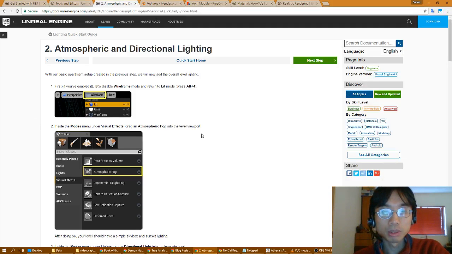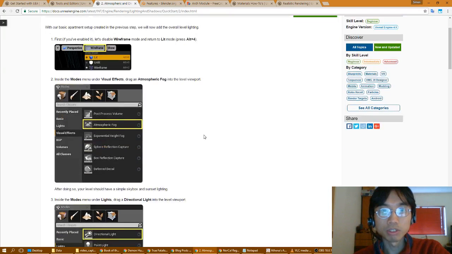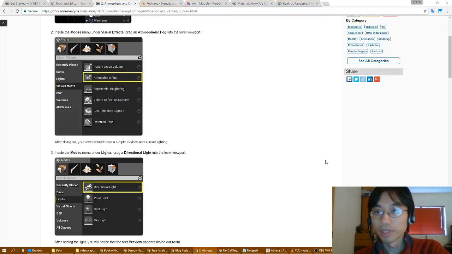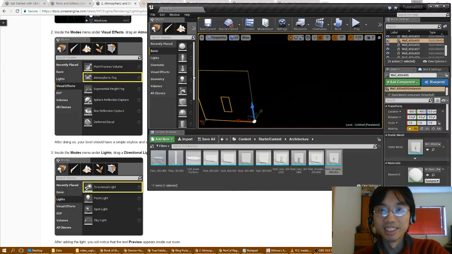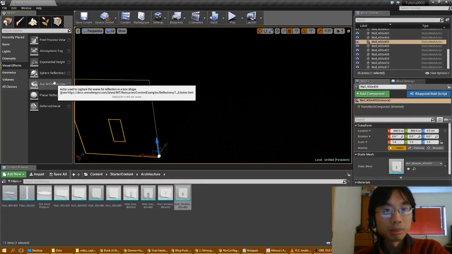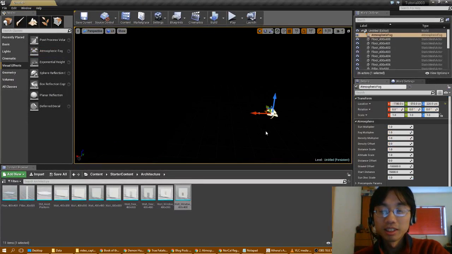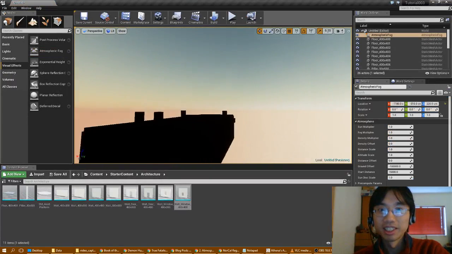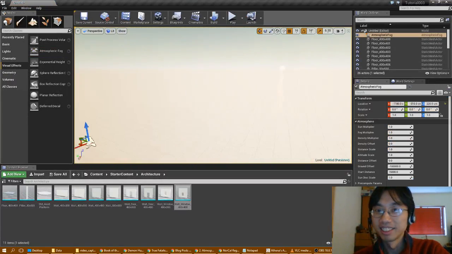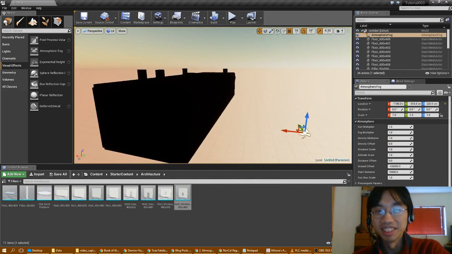In the modes menu, under visual effects, drag an atmospheric fog into the level viewport. I remember this. I remember. Let me make this bigger again. Oh look, there's the entire planet, with the sun even.